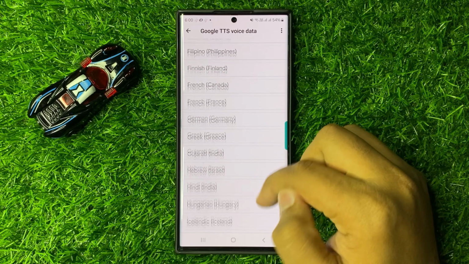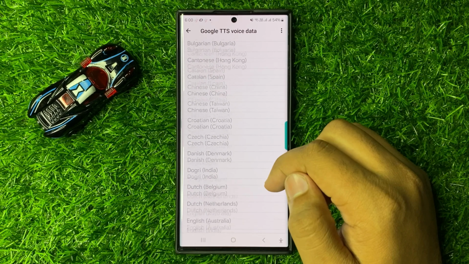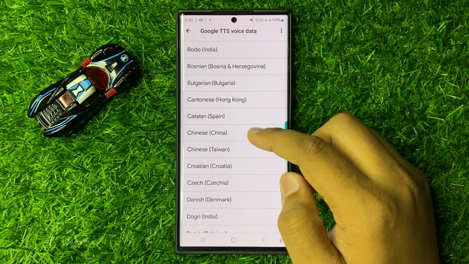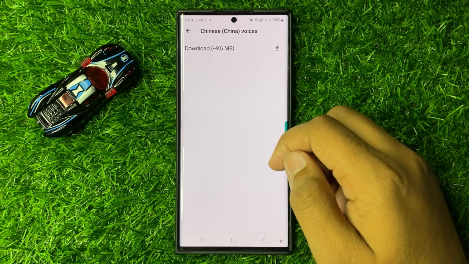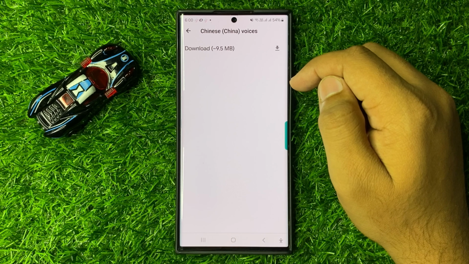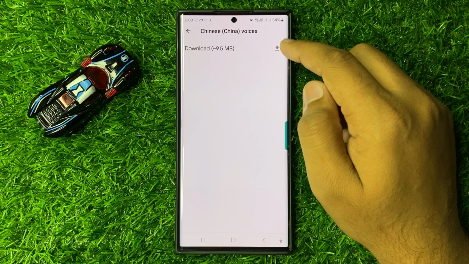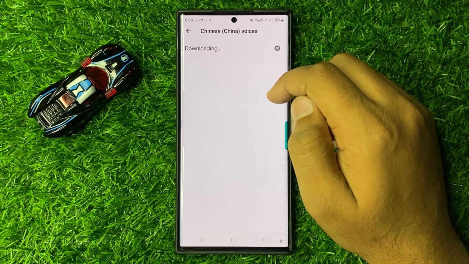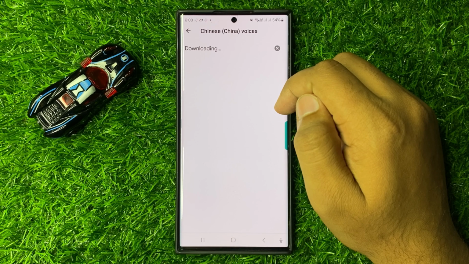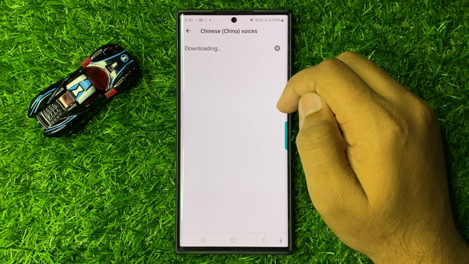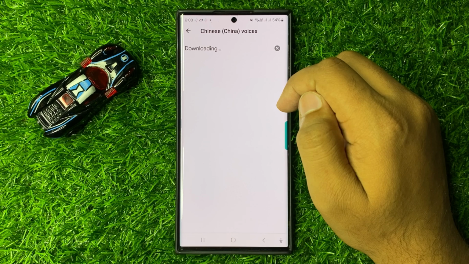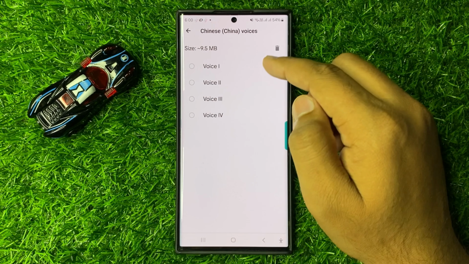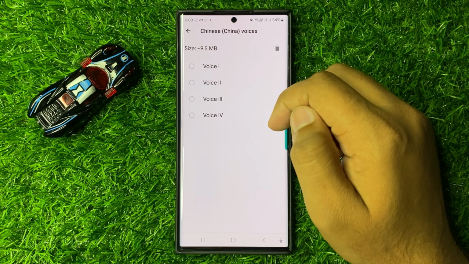Now here it will show you the list of languages. Now from here choose a language and then to install its voice data tap on this download icon. Now it will start downloading the voice data. Now the Google Voice data for this language is downloaded.